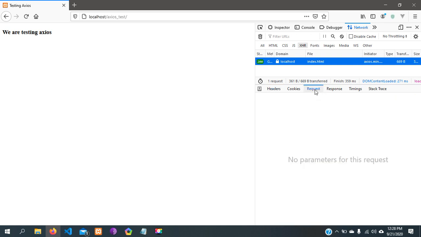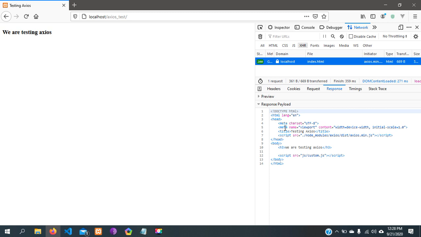Now, if we come to the request, there's no parameter because we didn't add any parameter to the request. But from our response, you're going to see that we're getting exactly the same thing we have on our browser. It's coming in the preview of our response. If we check the response payload, we're going to see the HTML itself.